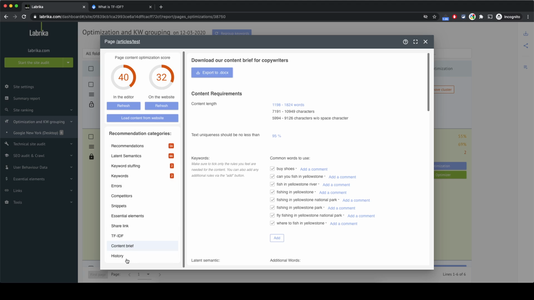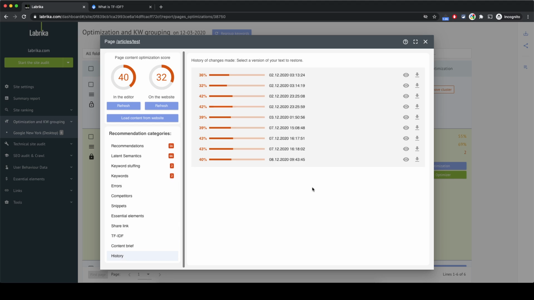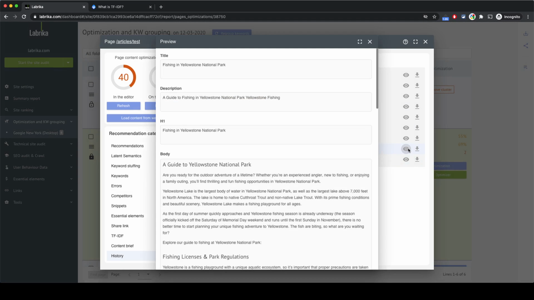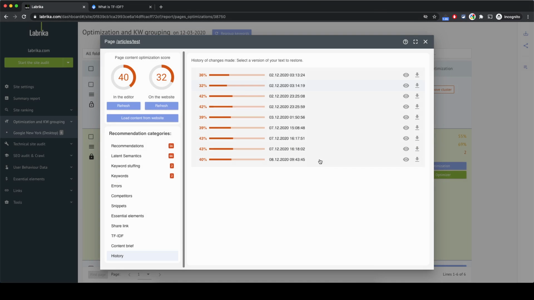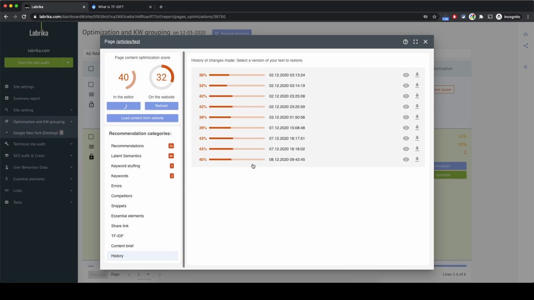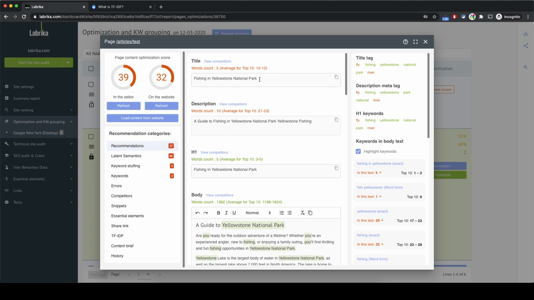The last page we have here, in the recommendation category, is the history. So it keeps the most recent 10 changes you've made to your document. As you can see, on the 8th of December there was a change made at 9:43, which I believe was me changing that river, whereas previously there was no river. So say I want to go back to the old one, I would click on the "do you want to load data" and then load it. I then click load, it will update my score and it's gone down simply because river is no longer included there.